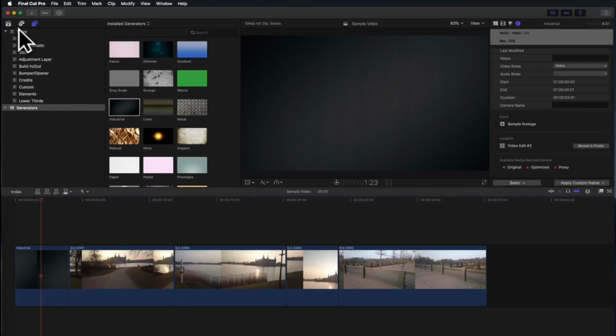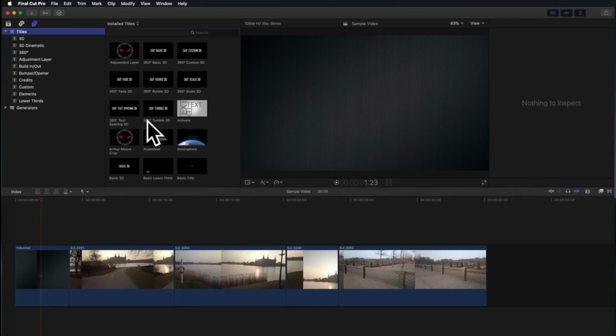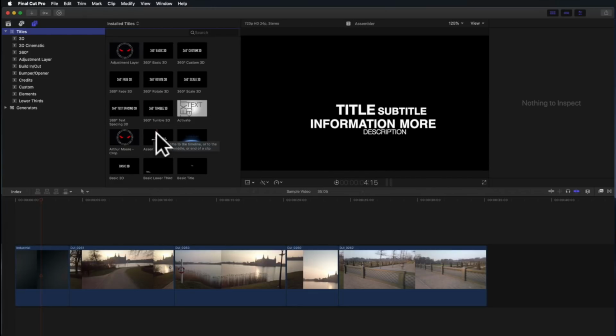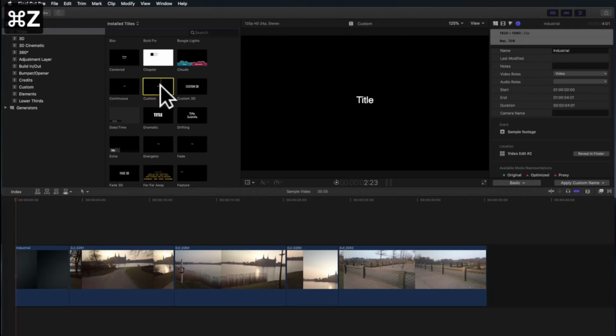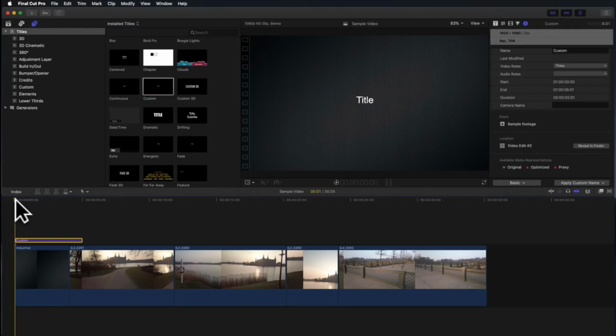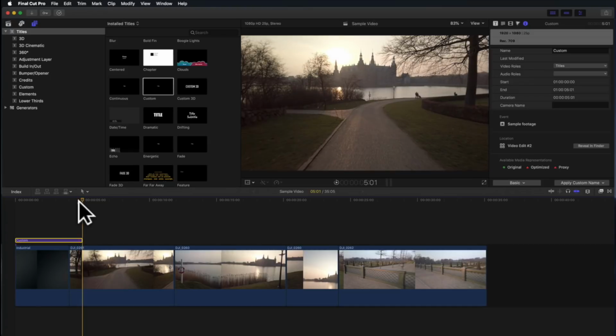If I want to add a title on top of that, I just go to the title section, and there is a bunch of stuff that I can select and put on top of this. So what I normally do is I will pick the custom one. And what you need to do with that one is drag it down to the timeline. What you will notice is that this custom text has a certain length. And that is basically when it starts and when it disappears.